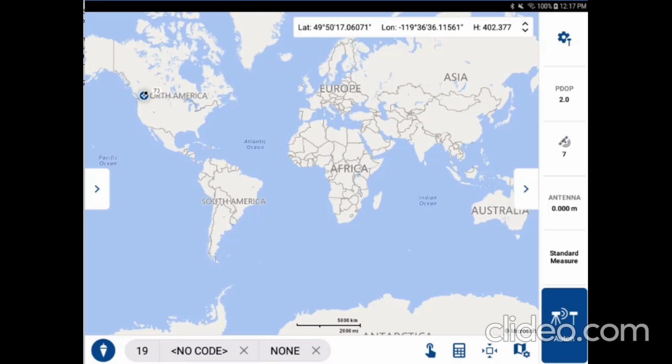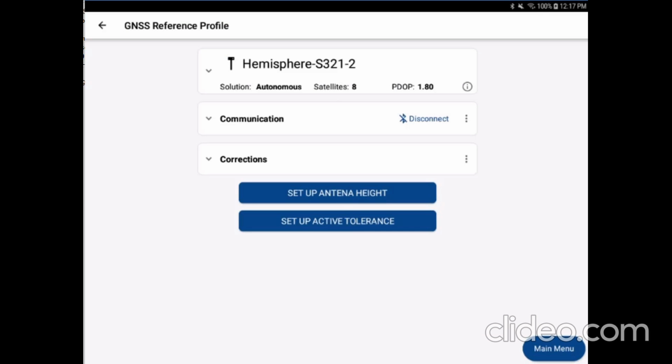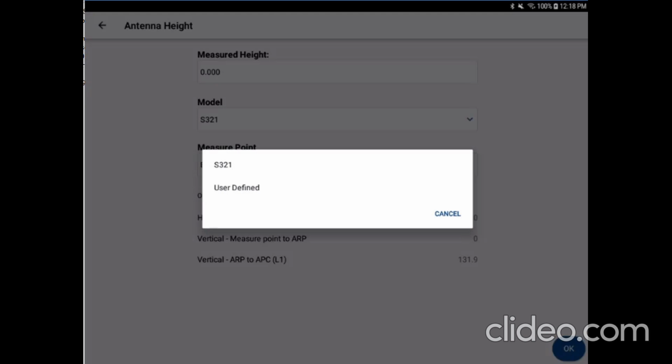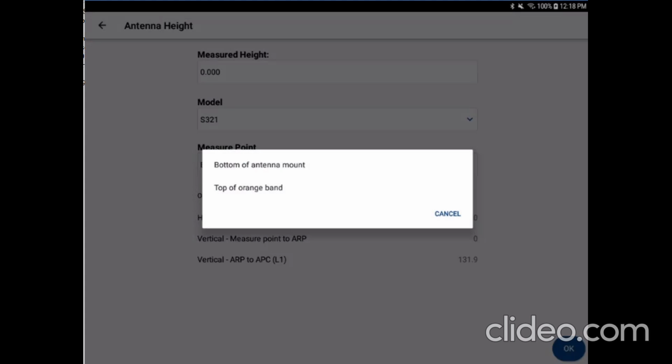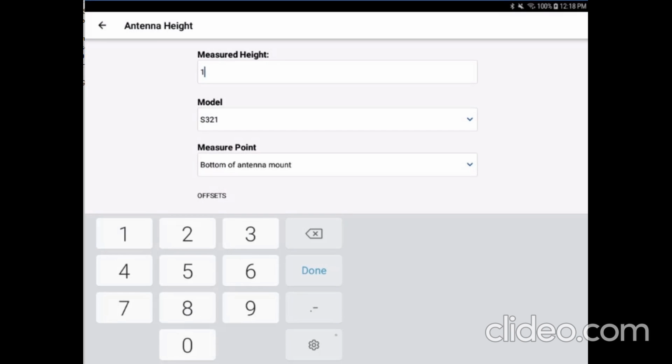Now we've established a link to the mount point, but it's a good idea to go back in and finish performing the setup. We'll set the antenna height. And this allows us to select the antenna model if there's more than one. We can refer to the measurement reference point, and we can enter the measured component of the instrument height.